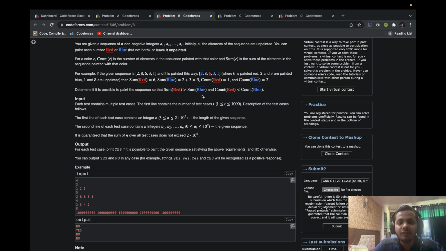So let's say we have fixed that we are taking x elements as blue and we are painting the first x elements as blue, and then nothing is stopping us from minimizing the sum of blue, right? Because we need to make sure that the sum of red is greater than sum of blue.